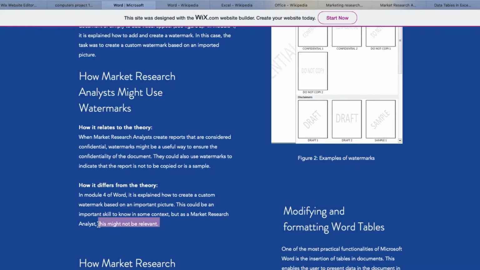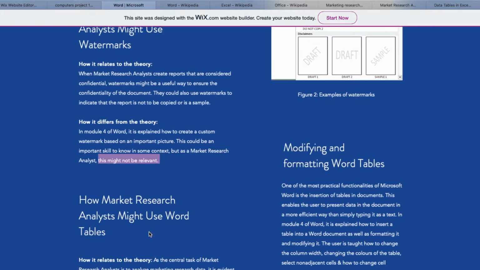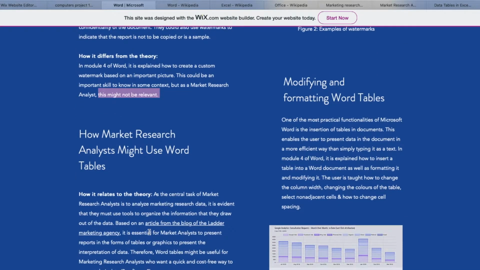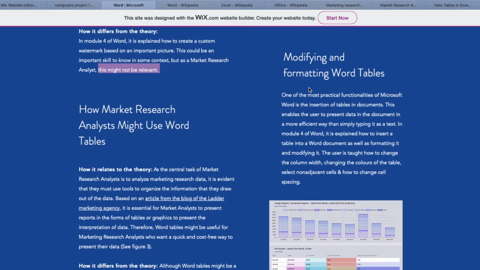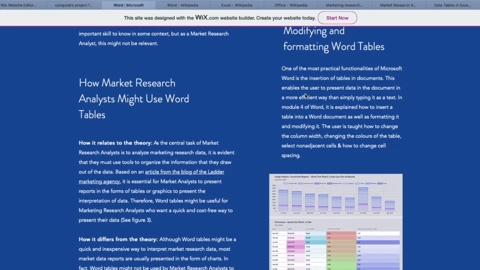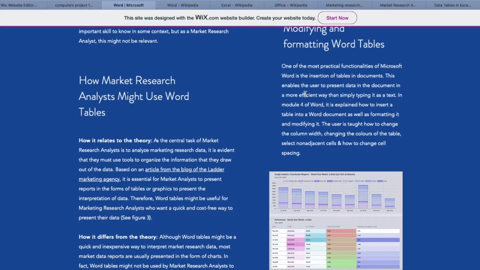When collecting and analyzing a great amount of data, market research analysts will likely want to use tables, as they are an efficient way to organize data. Also, tables are a great addition to reports since they present the information in a neat way.